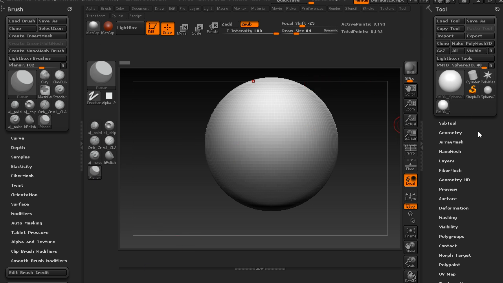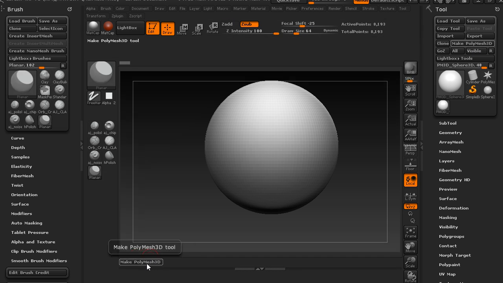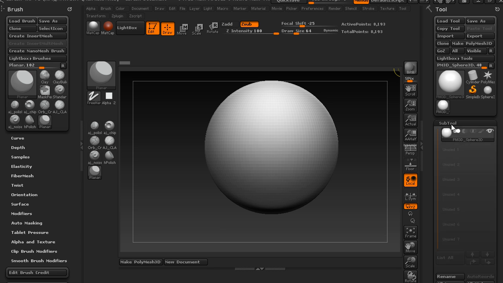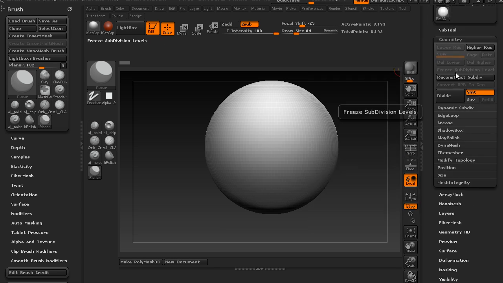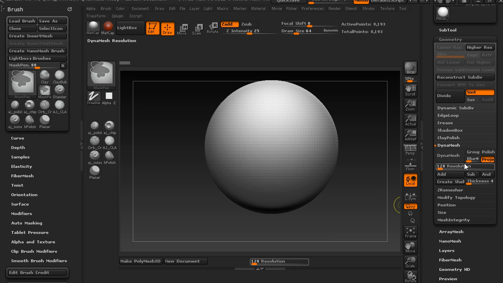Last things I want to do is I just want to add some of the buttons from here as well. So make Polymesh 3D quite useful. I don't know if I'll be using it in this tutorial, but it is quite useful to have when you start working with simple shapes. Another thing you want is you want to go to Documents and New Document button, quite useful to have as well. Just going to add it here. And if we go to Geometry, I would like to add the Dynamesh resolution and Dynamesh button here as well.